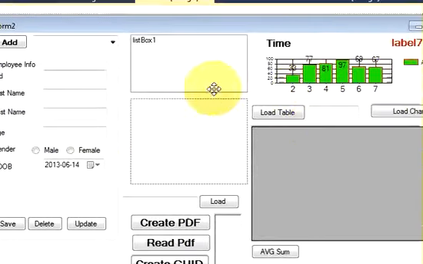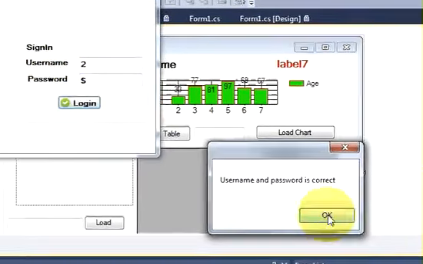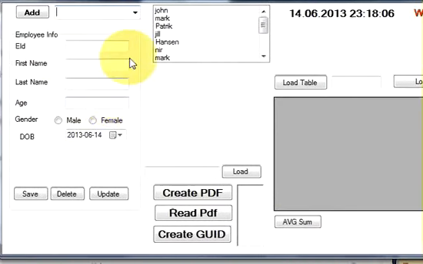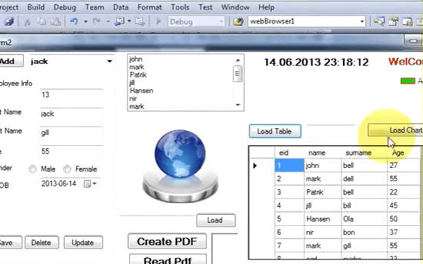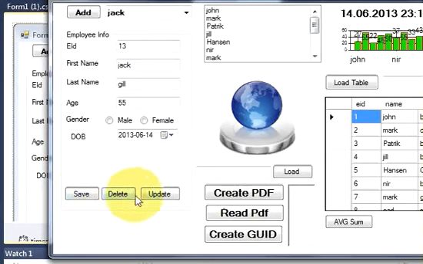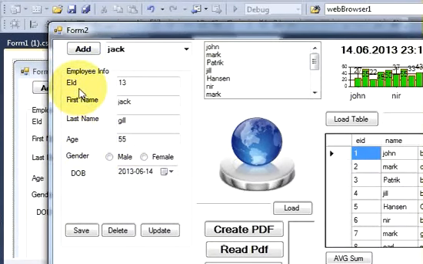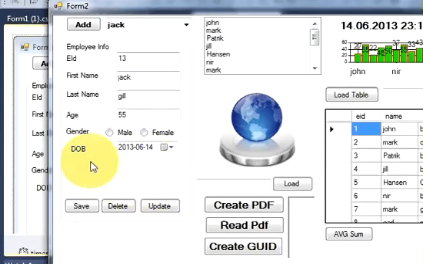So right now I have this application where I log in, and I have this page loaded. I can see the images, I can load the table, I can load the charts, and I can insert, save, delete or update values, right? And I have some fields here like employee ID, first name, last name, age, gender and date of birth. Now I want to add a new field for email ID, so I want to enter the email ID of an employee.